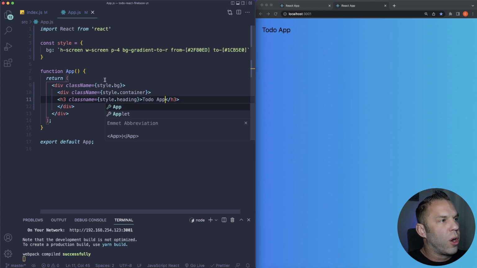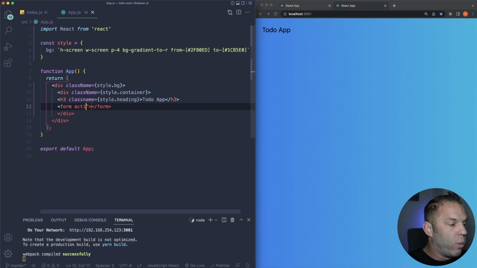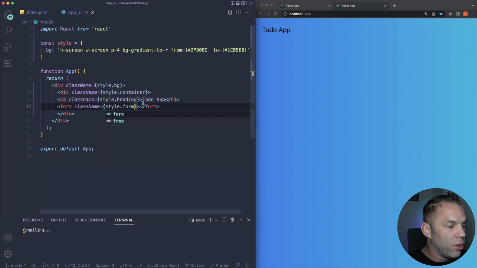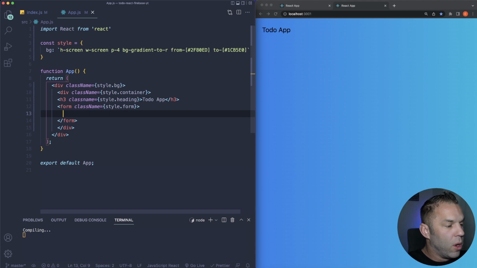Okay. So next, let's have our form. We're going to have a form, and we don't need an action for this here. Just don't need an action. We're going to give this a class name, however, and it's going to be style.form.